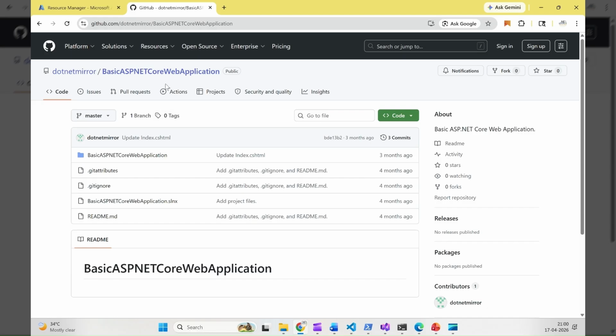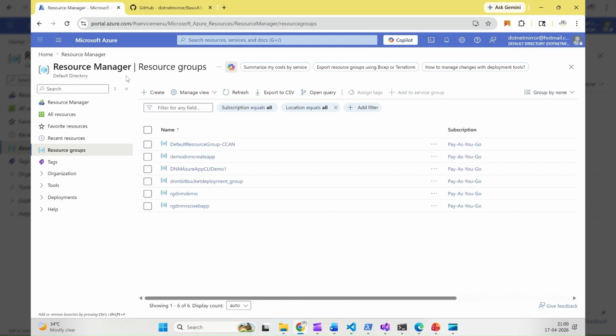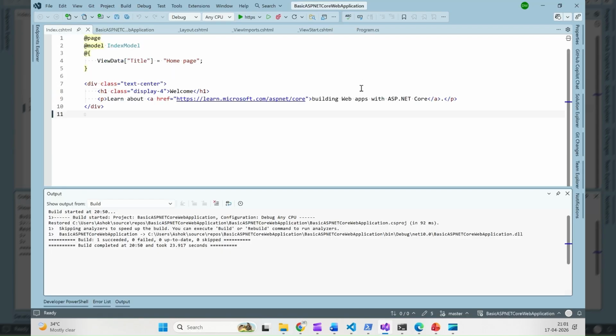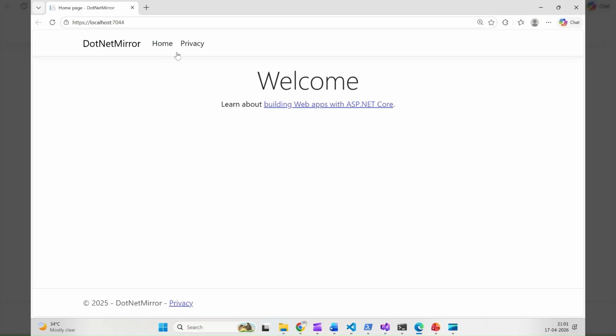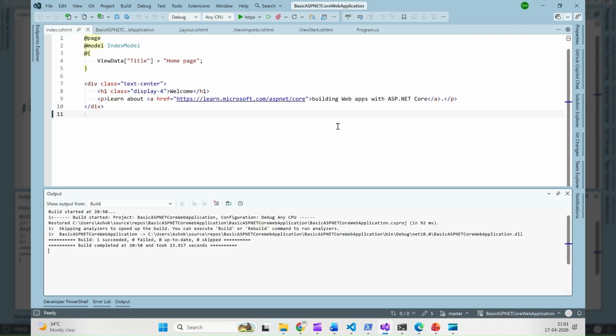So here I have a basic ASP.NET application in my GitHub repository. I will provide the link in the description. And I logged into my Azure portal. And if you look at the resource groups here, we don't have anything with PowerShell. Here I have connected to the GitHub repo, and this is the local app which is running, which has basic pages. Now what we will do is run our PowerShell script. Let's look at the PowerShell script.